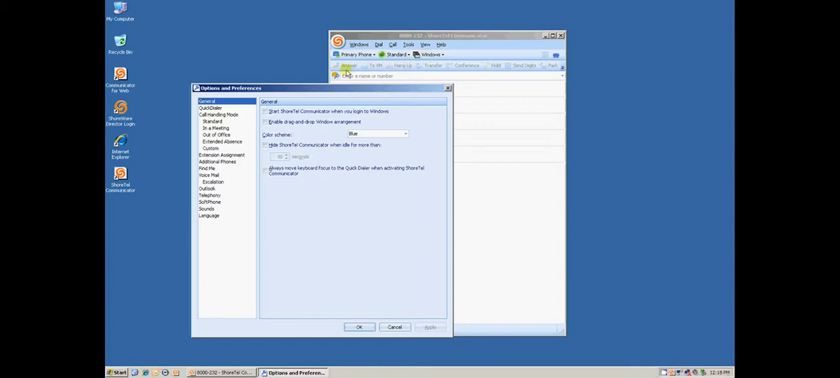To access, click to Select. To activate or deactivate any of the parameters, click the box next to the parameter. To automatically open your communicator every time you log into Windows, activate the Start Communicator when you log into Windows. To allow the movement of viewers between main window content area and satellite window, make sure Enable Drag and Drop Window Arrangement is selected. To change your color scheme, click the drop-down and then select your color of choice.